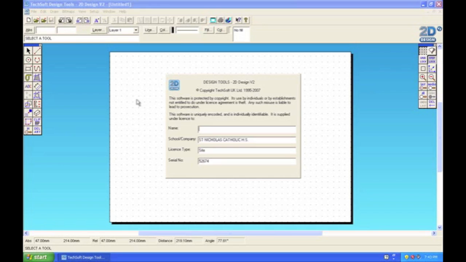So now I've opened 2D design, let's start the first tutorial. The first screen you'll see is this one. We don't really need to worry about this box in the middle at the moment, so you can just click anywhere else on the screen and that'll get rid of it.